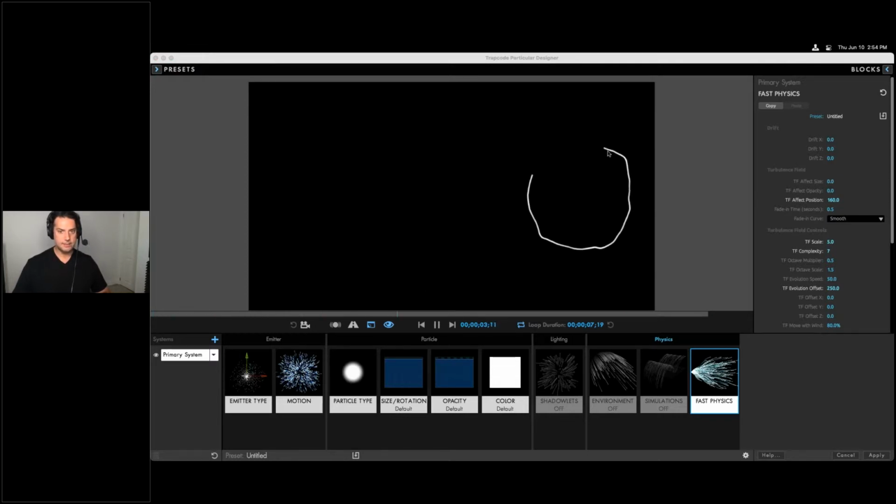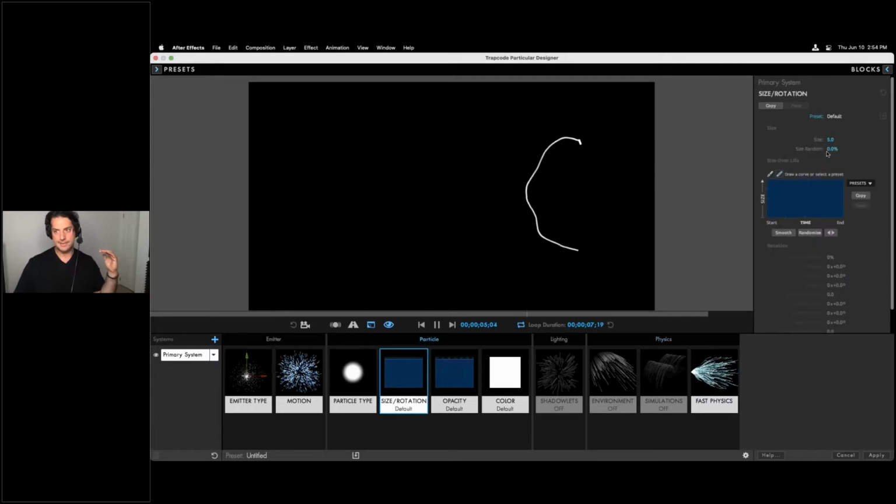Okay, we're actually done with this system. And I don't actually even want it to be on. I just sort of want this to be referenced. So one way to have this referenced by another system, but not have it seen, is to just go to the size of these particles, the size block, and set that to 0.